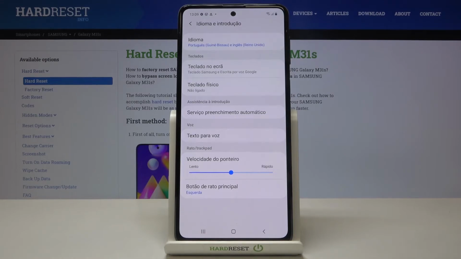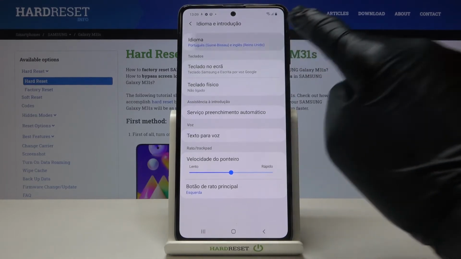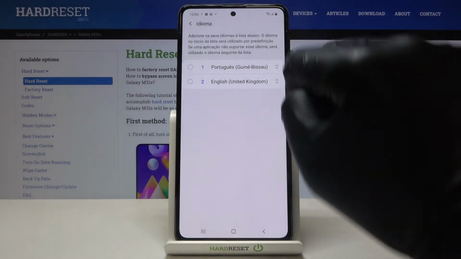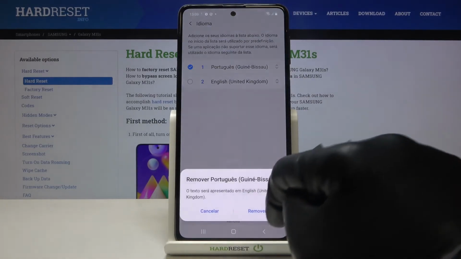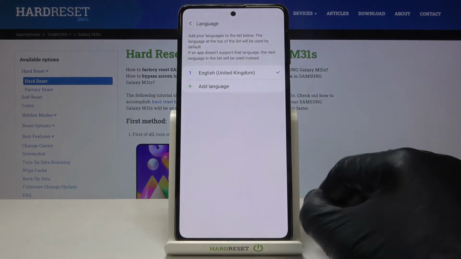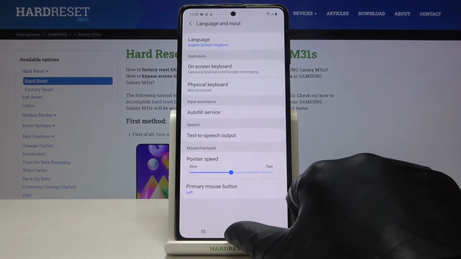Then, once you would like to change language again, just pick languages, click on Edit, remove unnecessary language, and add the new one, the one that you would like to have. So this is it, that will be all.